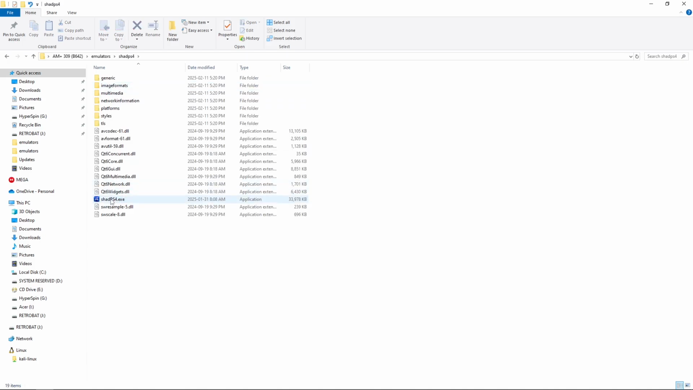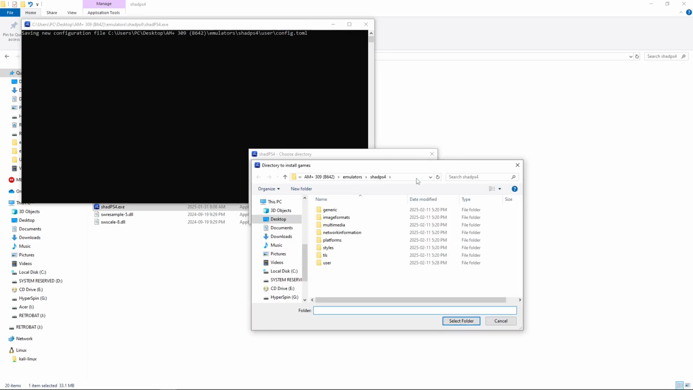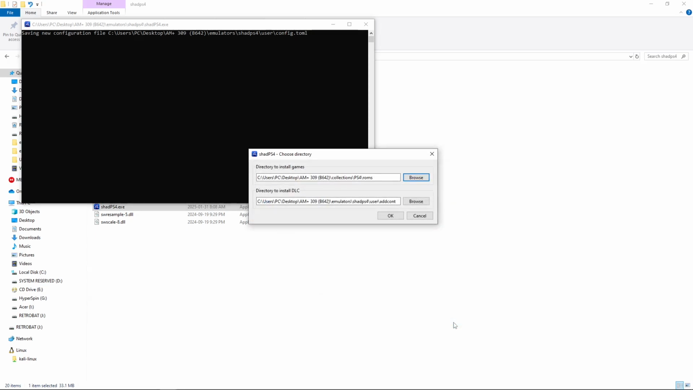So now we're going to go and open the folder. We're going to open shadps4.exe. It's going to ask where to install games, so we're going to hit browse. And we're going to go to the root of our track mode folder, collections, PS4, ROMs. Now I have a game in here already, but you won't. Just hit select folder like that.